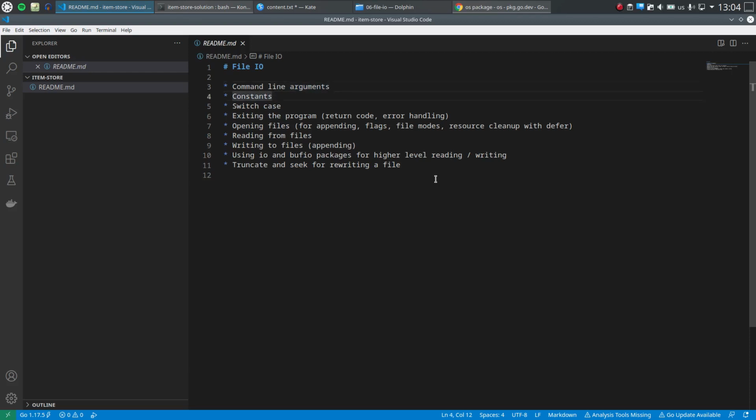We'll also talk about constants. I will show you the switch case construct in Go. We will do some error handling and exiting the program in case of errors. You will, of course, learn about how to open files for reading, for example, but also for writing.